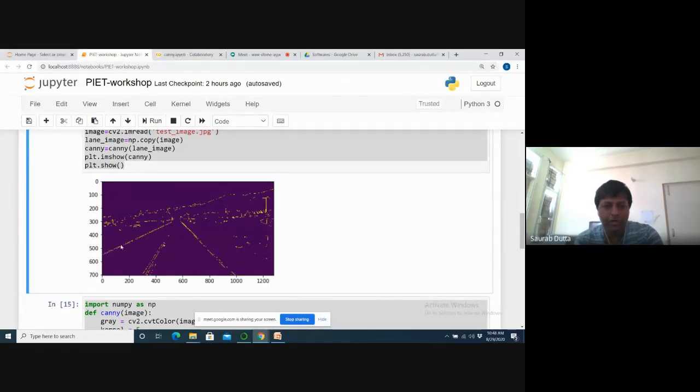So my region of interest is this. For that I have to know the pixel values, both in the x direction and in the y direction. If I understand the pixel values, I can easily understand how to cut the image, because I will not take into consideration the mountain portion, these houses, these trees. I will only take into consideration this lane.